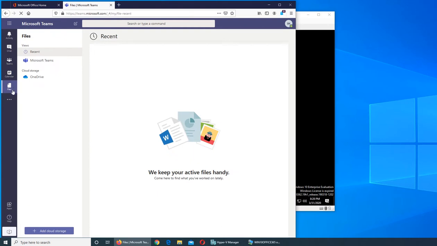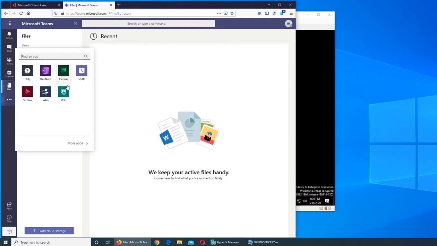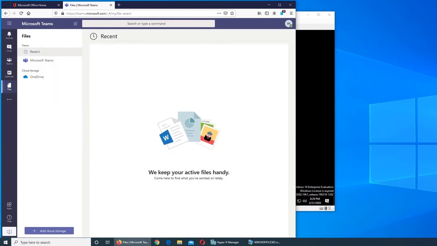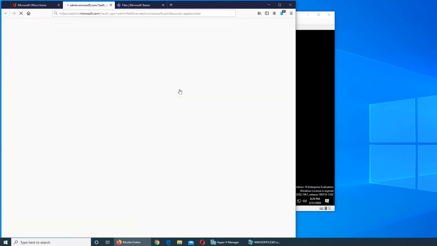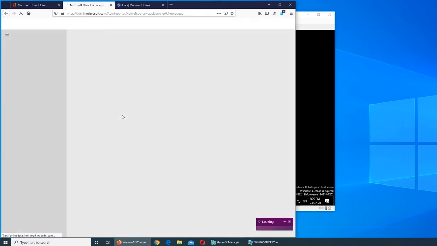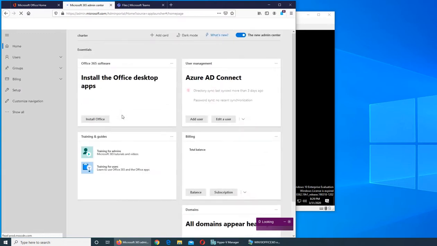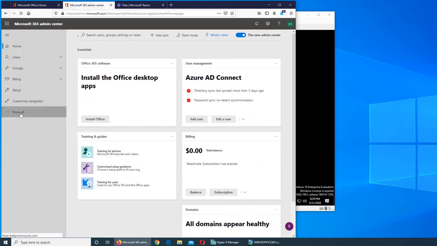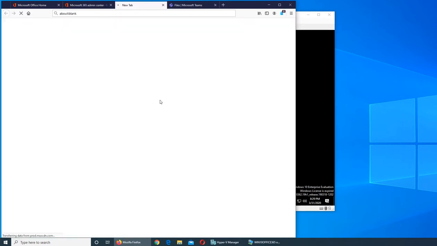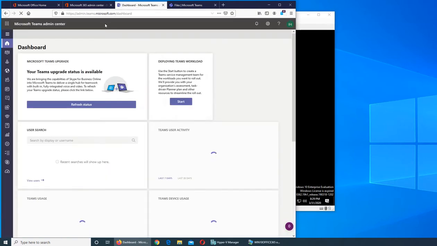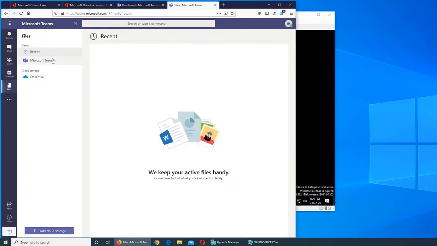So over here we have different things. So let's go in admin center, admin, and then we can go to all admin center in here. Team admin center is right here, and you see this is admin.teams.microsoft.com. So this interface is different than this one.